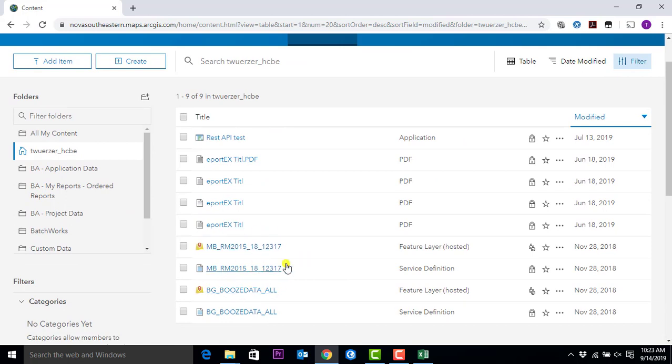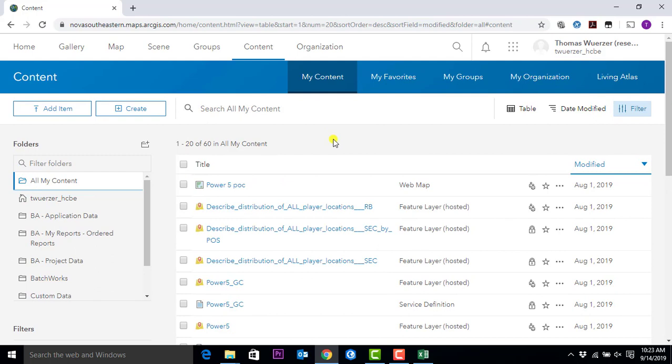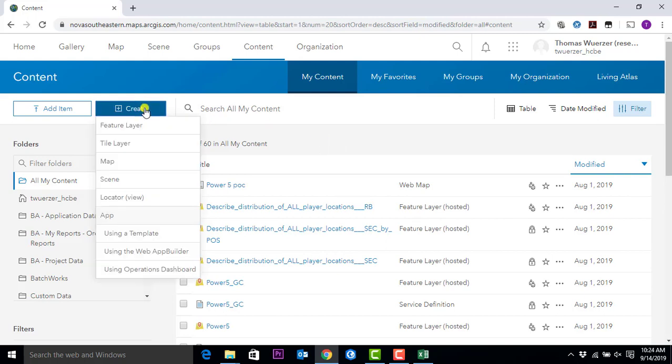That is my 2 million data point project. So even though here you can see all the other things. I want to click on my content and say create. And it comes up with variations of features we can create. It's like right click new. And I want to create a feature layer.